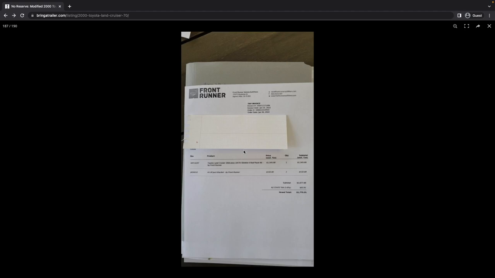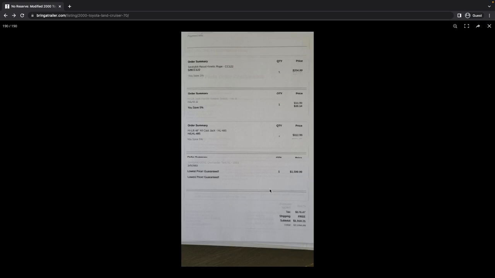All right, going through the rest of these receipts, seeing if anything jumps out at me. This is the receipt from the recent timing belt. Extra labor to remove broken bolt. Yeah, that's what you can expect if you have to work on this thing.